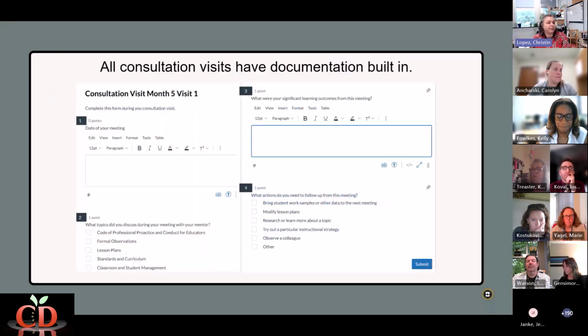So there's more guidance in the earlier visits, and then there's a more general statement for the future visits. All of the consultations have this documentation built in: just the date of your meeting, what topics did you discuss with your mentor? And there's a number of different topics that are all listed in the information area. And again, this is to be completed by the inductee. So what were the significant learning outcomes from the meeting? What was it that they talked about, the key things that I learned? And then the final thing is just what actions do you need to follow up from the meeting?